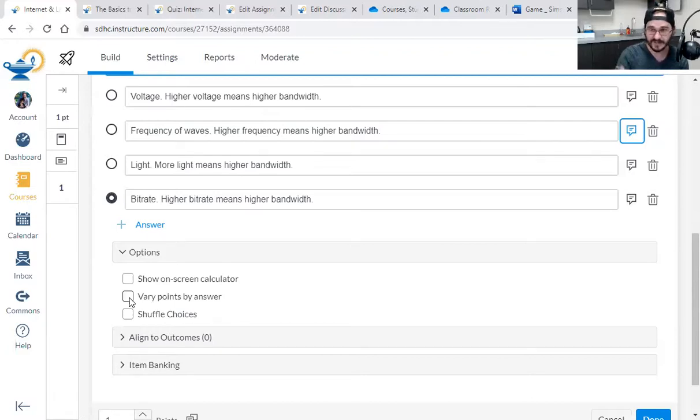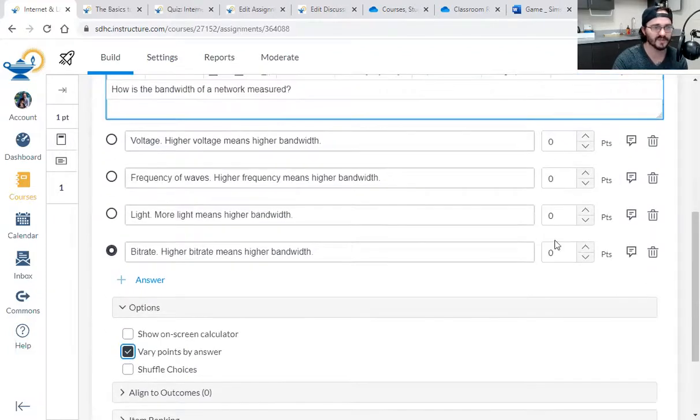So if I was just giving that to you guys, I would give you that request as a former student who has given their heart to their work and has been given partial credit. I see you for what you know. So start looking at varying points by answer. If you click on it, you can change how many points are worth here.